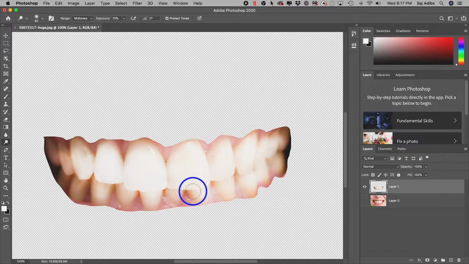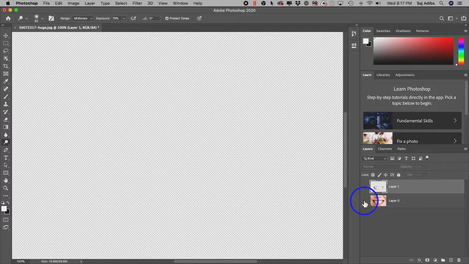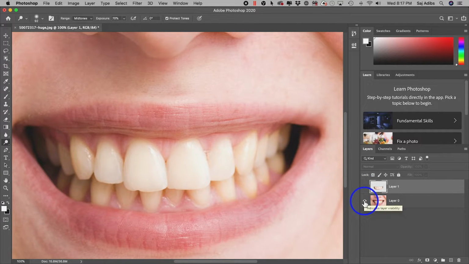Now we could turn this layer off now that I've done my whitening and turn the other layer on. This was the layer we started with. So now if I turned on the top layer, you could kind of see a before and after. But we have still a lot of yellow here, so we're going to use a different tool to get rid of that yellow. That one is called the sponge tool.